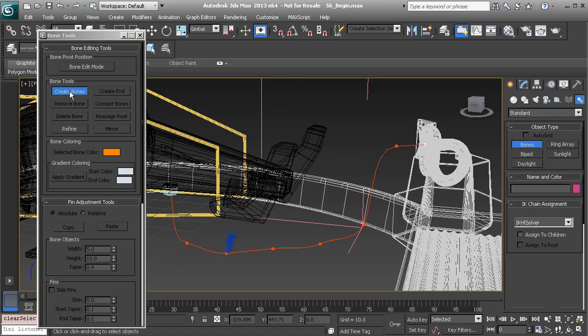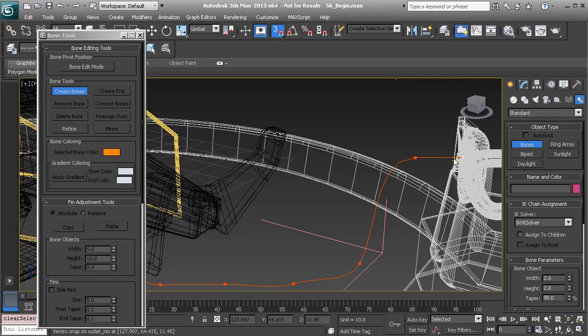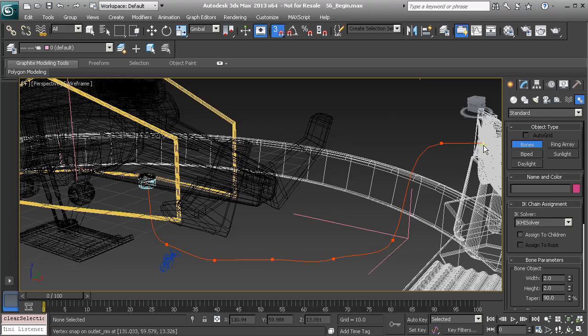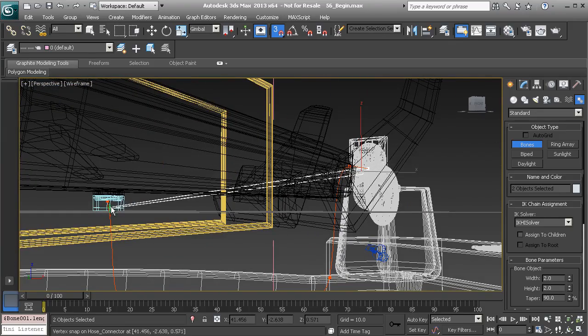Let's go ahead and head over to Create Bones. We'll enable our snap tool. We're going to snap from our start point over to the end. I'll also minimize the bone tool so we can make sure that we do this properly. So we're snapping from our start point all the way to the very end of the line. So I might zoom in a bit closer.